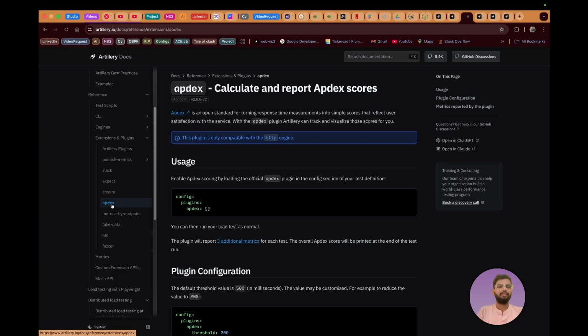APDEX is also a plugin which gives a certain score based on the response time that we have gathered through the load test that we have created and performed right now. It will give me some kind of user satisfaction score. So that is called APDEX.